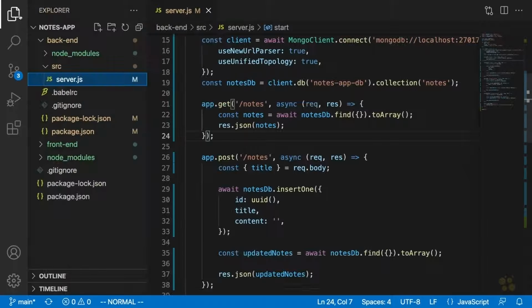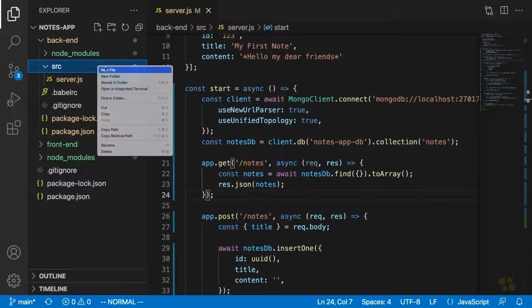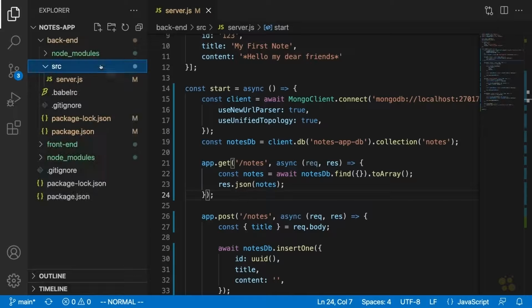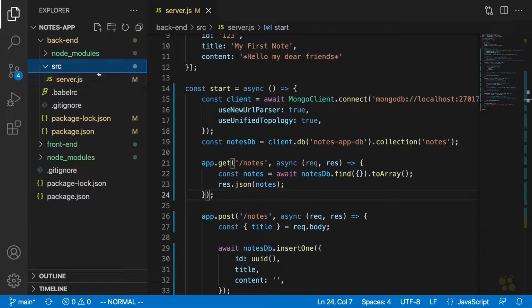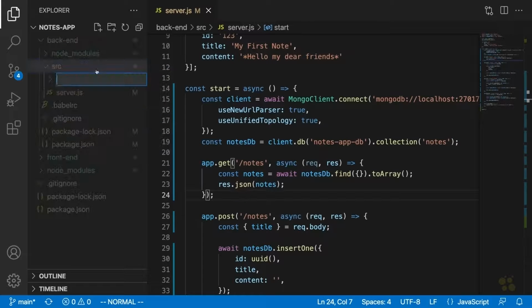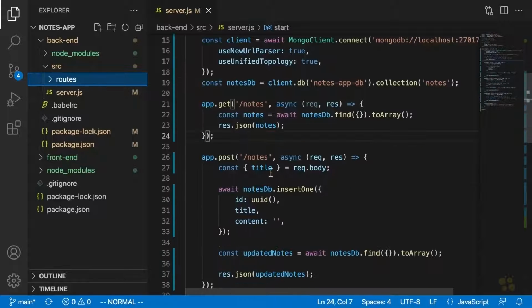So the way that we're going to do this is we're going to basically define all of the routes for our application in their own files, of course, as objects. Now that might sound a little confusing, so let me show you what I mean. First of all, let's create a new folder inside our source folder here, and we'll call that folder routes. And inside this routes folder, we're going to create one file for each route that we want on our server.